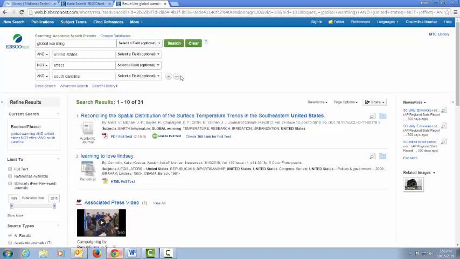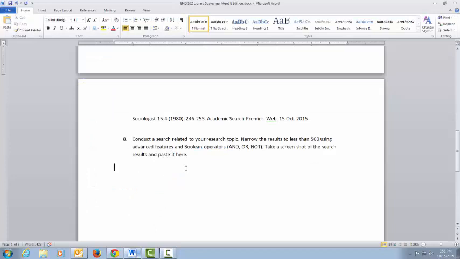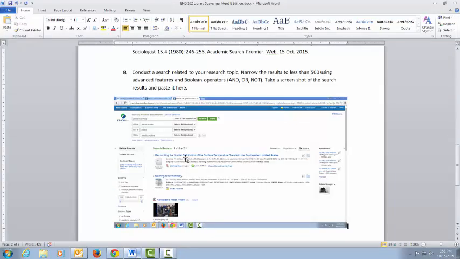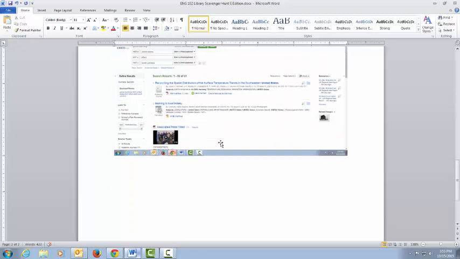All I want you to do is take a screenshot and show me your search. So to do that, I'm going to hit print screen on my keyboard. There's a button that says print screen. I'm going to go back to my document and I'm going to paste. Control V is the shortcut to paste. And there's my screenshot with my search that proves that I narrowed it down using the Boolean operators.